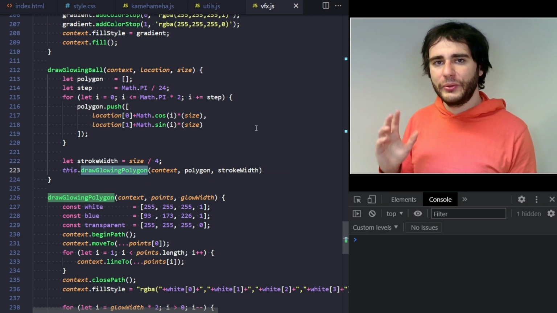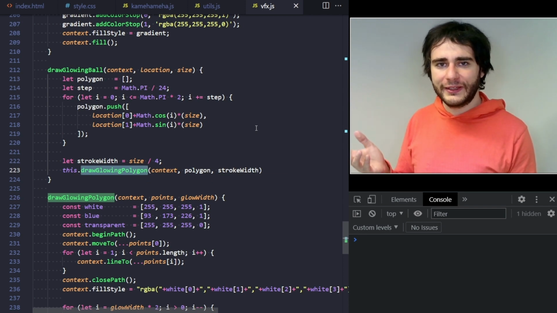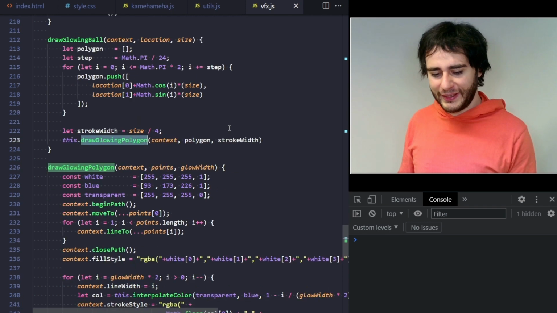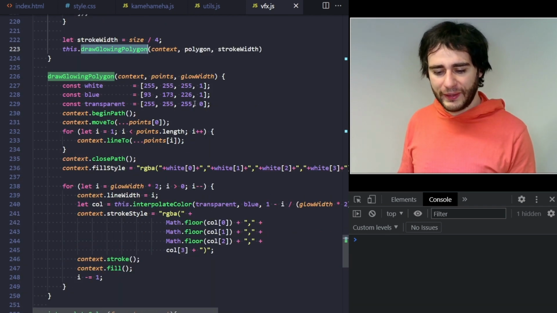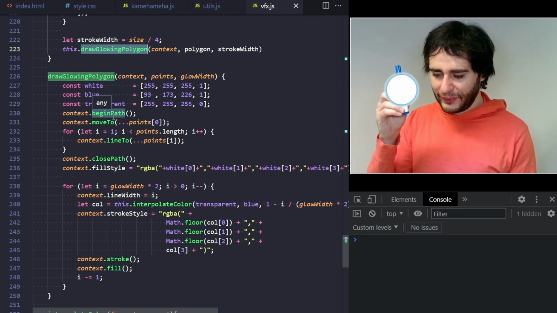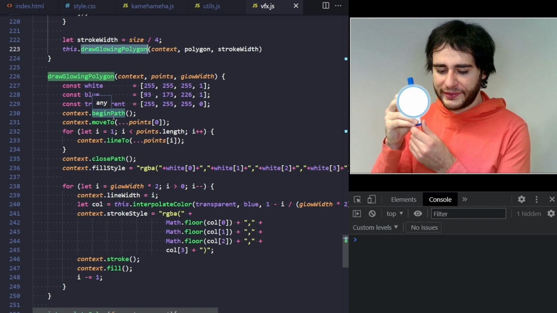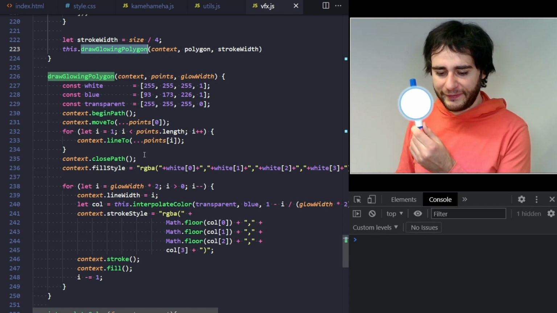Now, I know you're probably thinking I can do the same effect with gradients instead. Just don't go through all this trouble. But you'll see later why I do it this way. I promise it will make sense. Now, this draw glowing polygon method actually draws this glowing polygon. The fill is just white, so there is nothing strange there. It's just the white values from here, so 250, 50, 50.